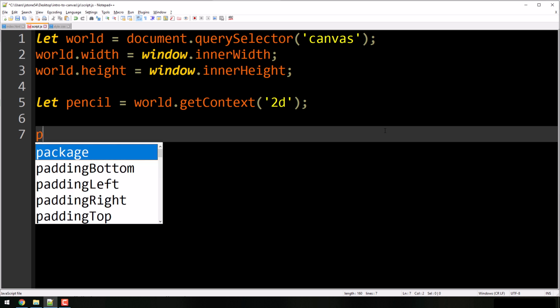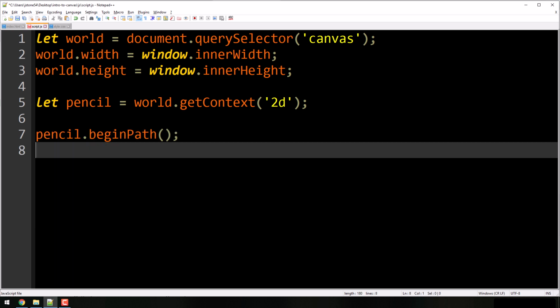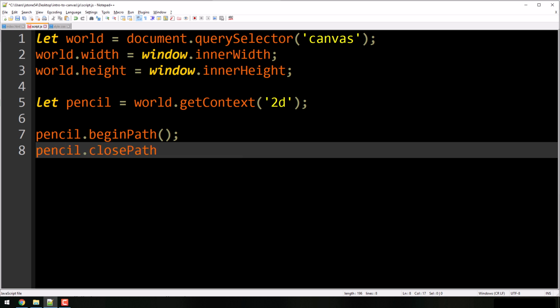Okay, so my pencil dot begin path, and I need a pencil dot close path. Our code's gonna go in between those two, all right? Again, just for now, push the I believe button. I will explain those next week, right? Thank you. I'm glad somebody appreciated that. Okay, so inside of here, I want to create an arc, right?